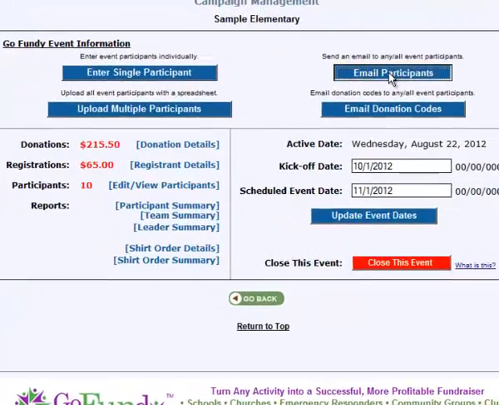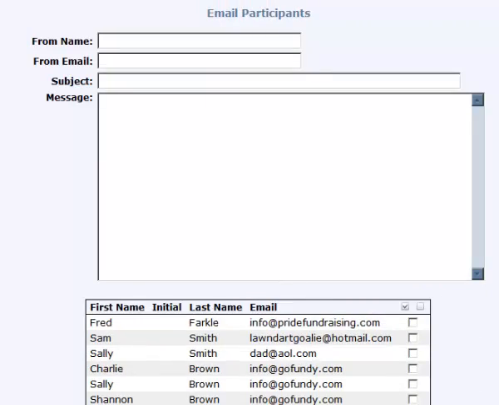We can also send a custom email to participants. When it comes to managing a campaign, we want to motivate participants with contests and prizes. We do this by announcing a new contest and prize opportunities every Friday. We send the information out on Tuesday, we send the reminders on Thursday, and we count the money on Friday. At the same time you're sending out those emails, you're also sending out the donation codes.